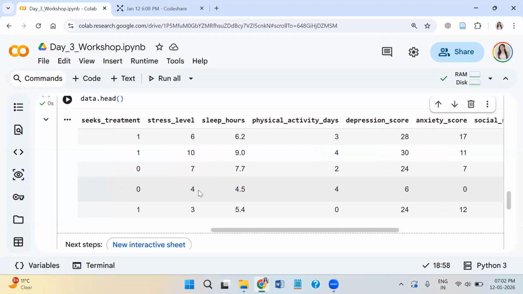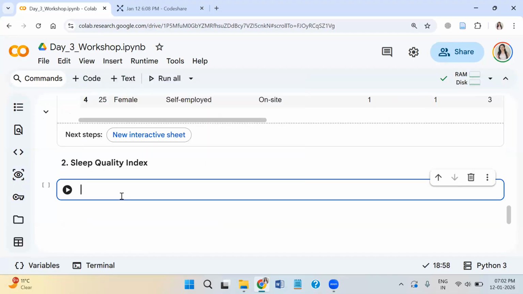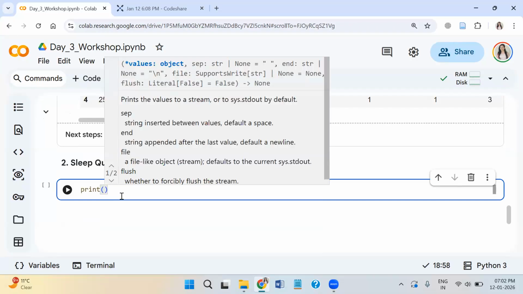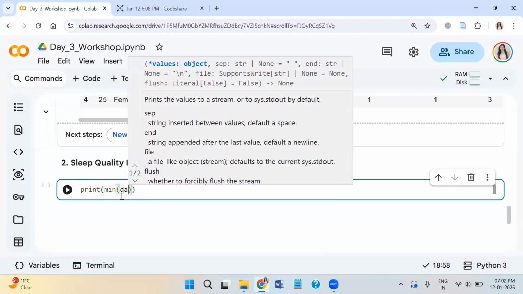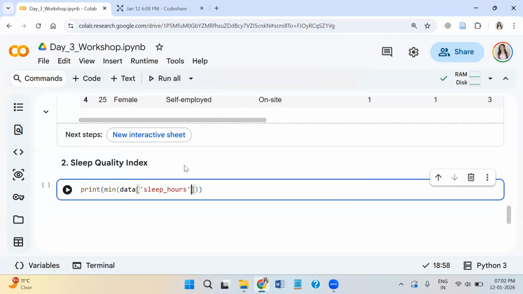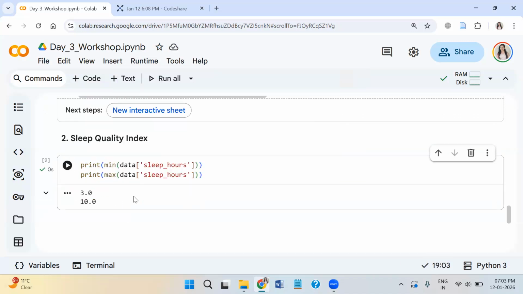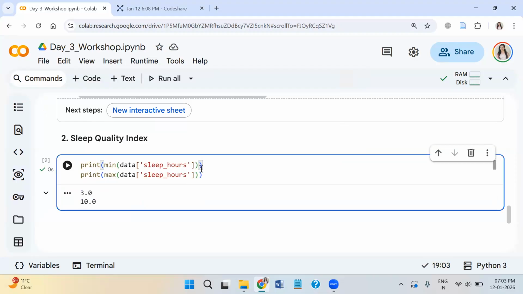Here also, first we will try to observe, like a simple layman, what range we have in this particular data. I can put here data, and then sleep hours is my variable that I'm trying to analyze. Let us see what the minimum values available in my data are and what the maximum values are. I'll just run, and it shows that some people at minimum are able to sleep for 3 hours, and some people are even able to sleep for 10 hours. So these are the two ends of the range we have.